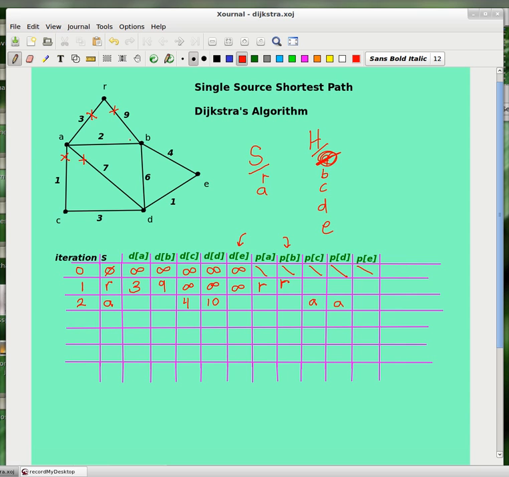Let's do it here. Okay, so B, now this is a question. Is it true that 3 plus 2 is less than the distance estimate for B, which as you can see is 9? So it is. 3 plus 2 is 5, which is less than 9, so I relax this edge. And that makes the parent of B, which was R, now A. Okay, so A has lots of things that are its descendants now. And this just stays the same, and this just stays the same, and we've just relaxed this edge. So we're done with A, and now we want to pop the lightest thing off the heap.